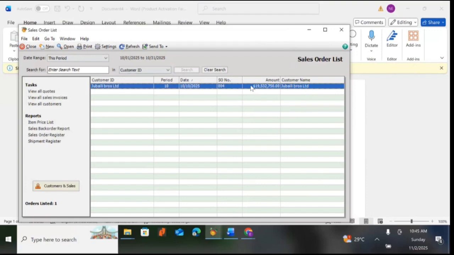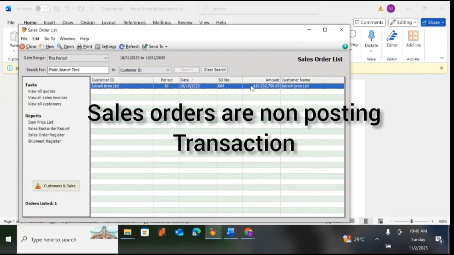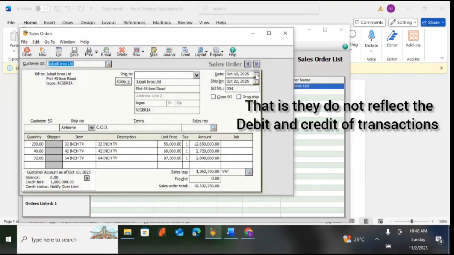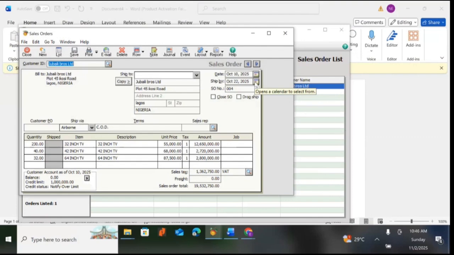Now the customer is not owing us when we do sales order. So also when we do purchase order, the vendor is not owing. The only time the customer is owing is when you ship the goods to the customer. Look at it now. We did the sales order on the 10th, and our plan is to ship so that these goods will be available on the 22. Will be available to the customer on the 22.